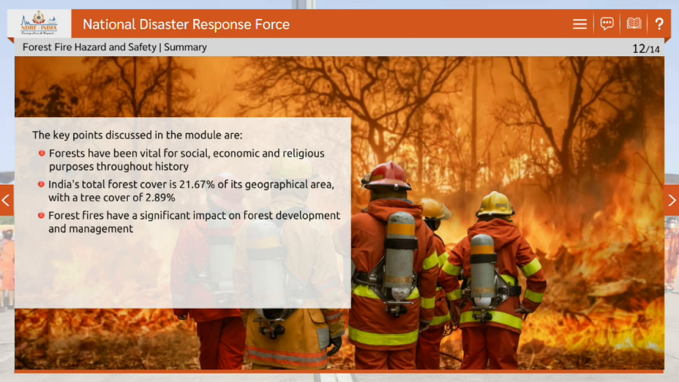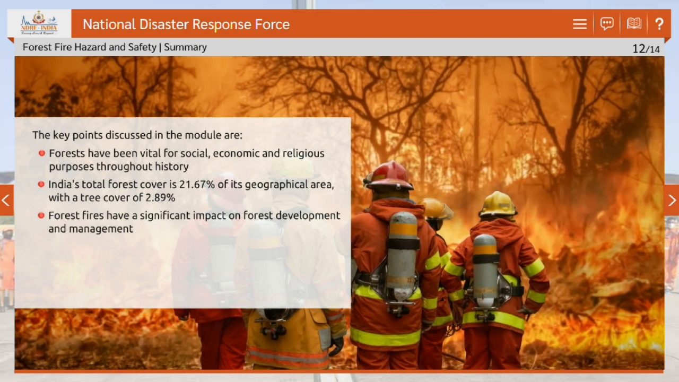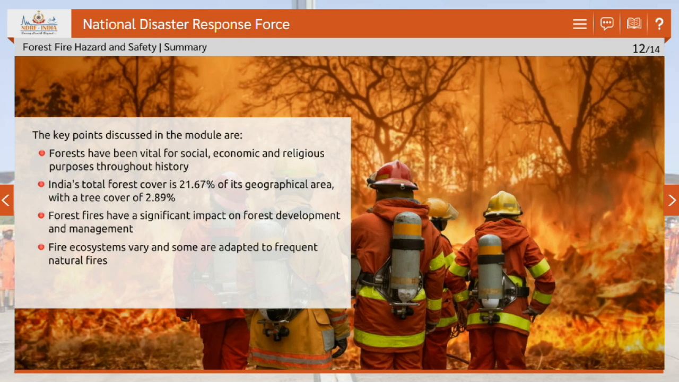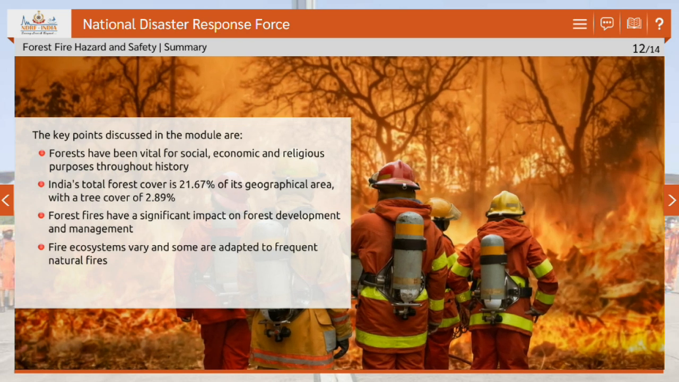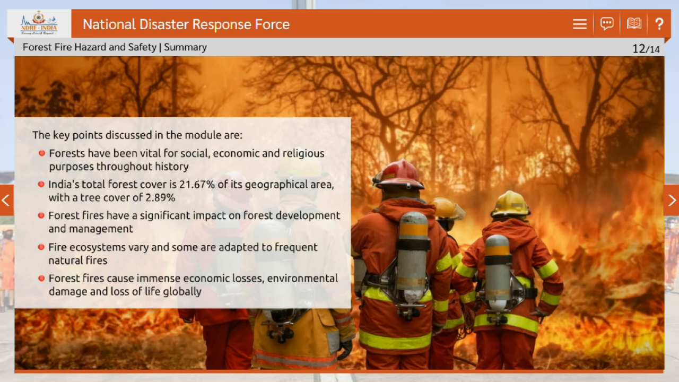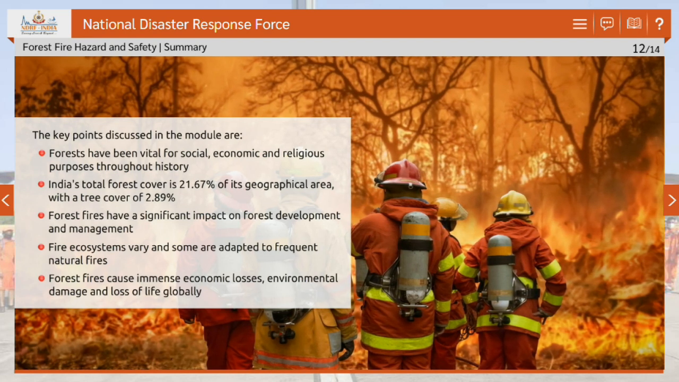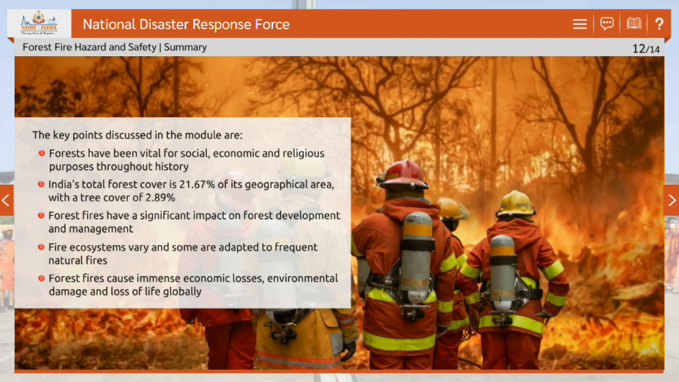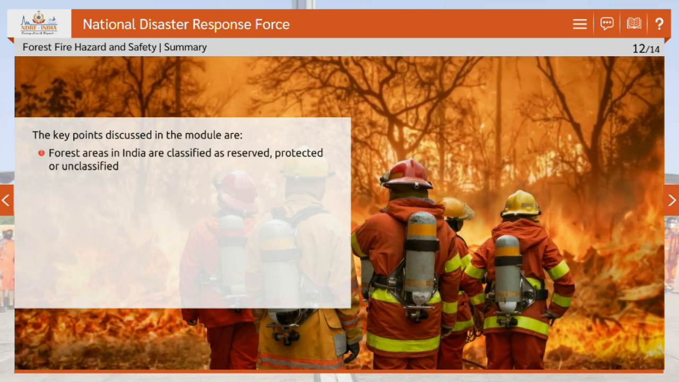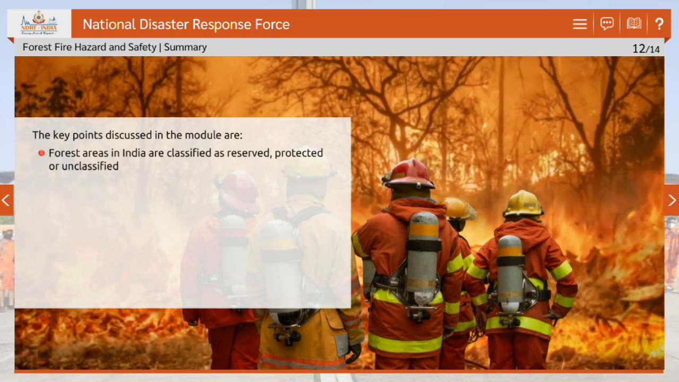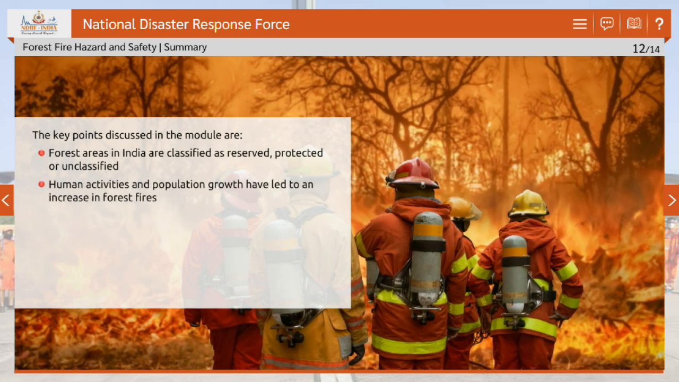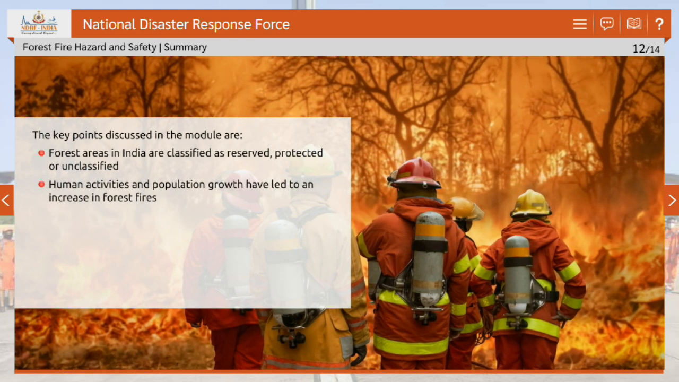Forest fires have a significant impact on forest development and management. Fire ecosystems vary and some are adapted to frequent natural fires. Forest fires cause immense economic losses, environmental damage, and loss of life globally. Forest areas in India are classified as reserved, protected or unclassified. Human activities and population growth have led to an increase in forest fires.